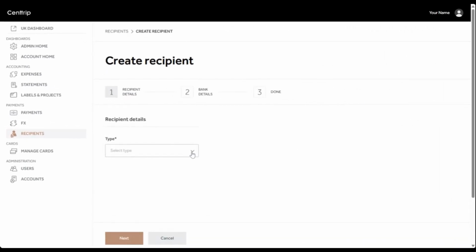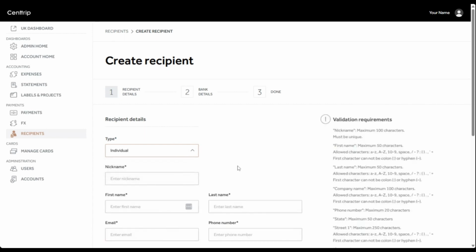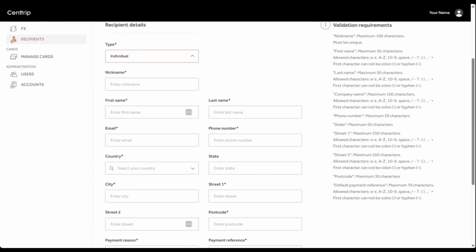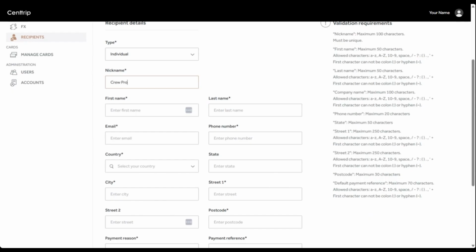Select whether you're adding an individual or an organization. Now simply fill in the required information. Tips on how to complete these fields correctly are provided to the right, under Validation Requirements.